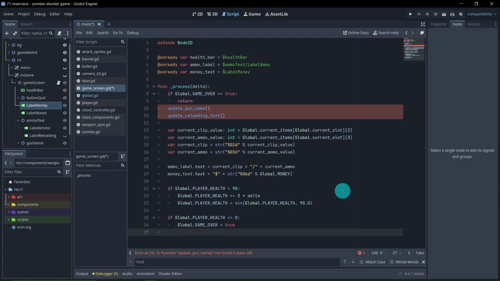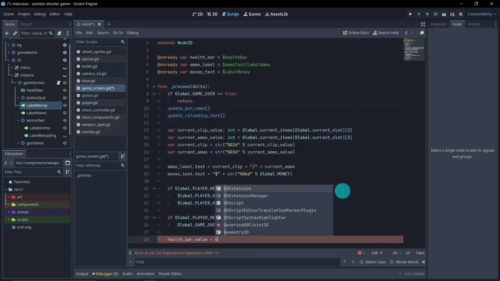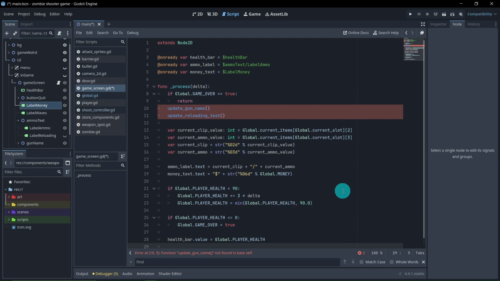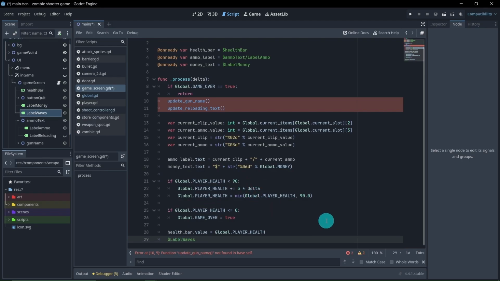And then the last thing we'll do is update the wave and the health bar. So we'll get health bar first. Health bar dot value, which we know is our progress bar. We're simply going to equal that to our current global dot player health that we're calculating above. And then, like I said, we're also going to do the wave, which we can just easily drag and drop in here.